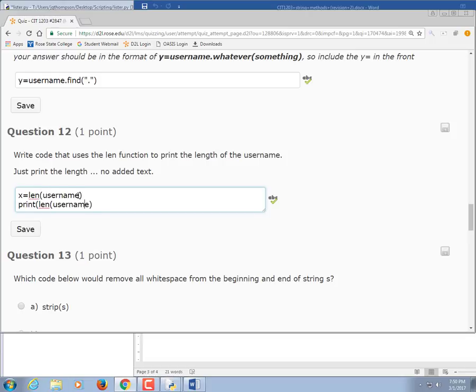How would that look in C++ if you wanted to do that? It would look like this: cout, username dot length, something along those lines. Anyways, print username.len. What am I doing? Now you got me in C++.